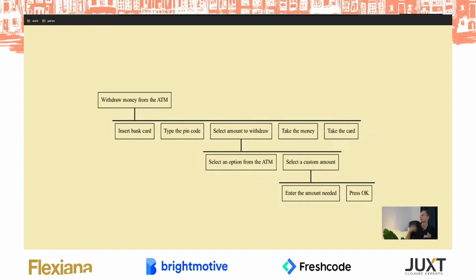But they can be used for interesting things. For instance, they already provide some context on potential issues. A very interesting example is withdrawing money from the ATM, which has several steps involved. You have to insert the bank card, type the PIN code, select the amount to withdraw, and so on. And then you have to take the money and the card.